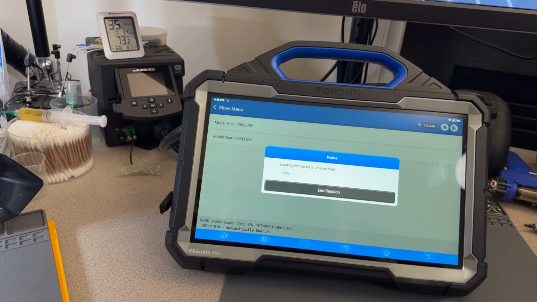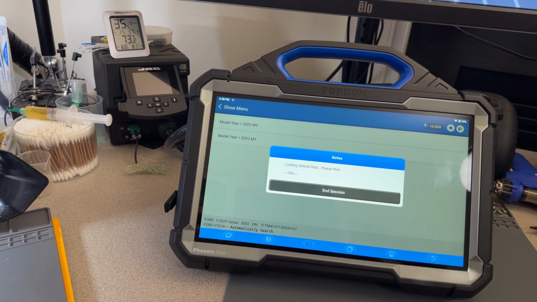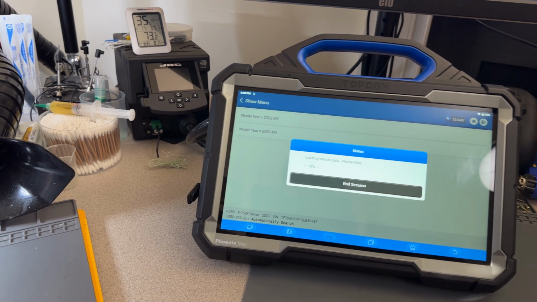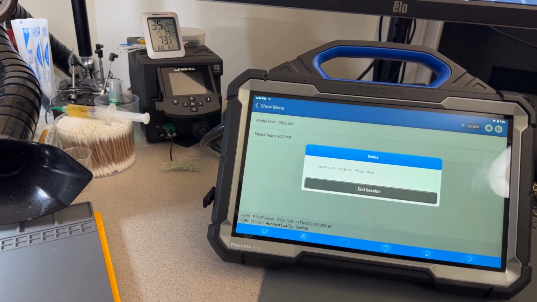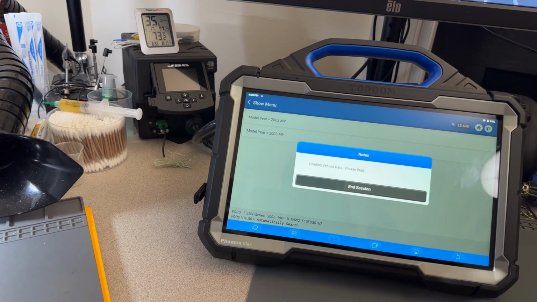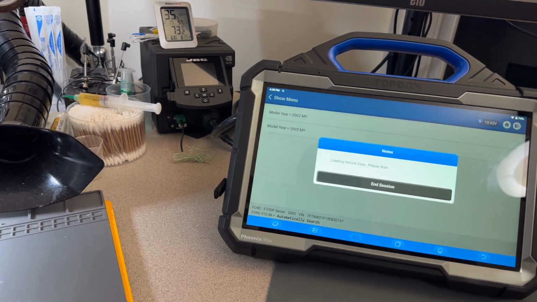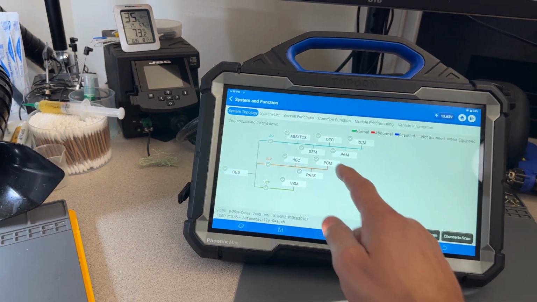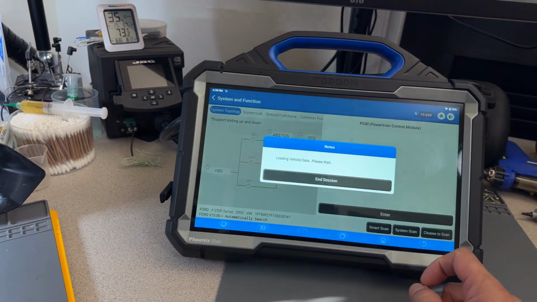This is still the scanner, just selecting the correct software and menus for that year. We have still no communication. The only communication that happened was when I read the VIN, but so far in here, there is still no communication between the scanner and the computer. All right, so let's select PCM.